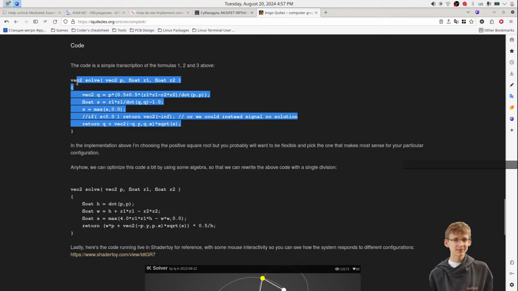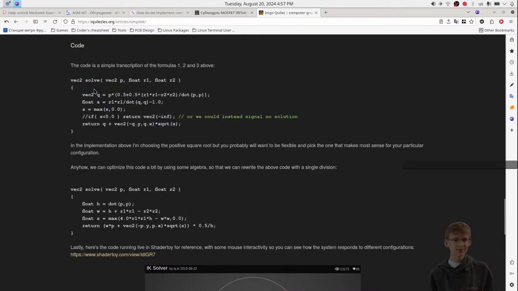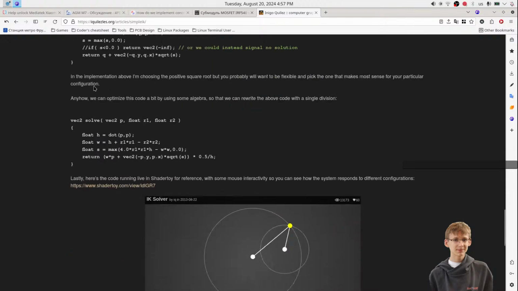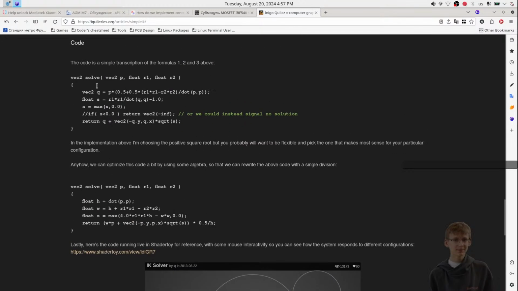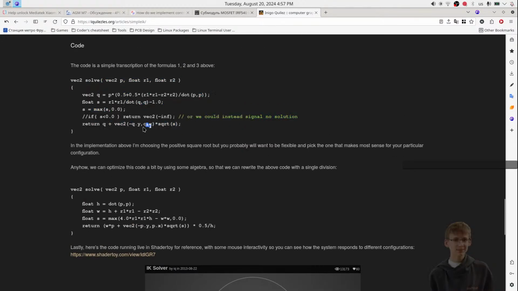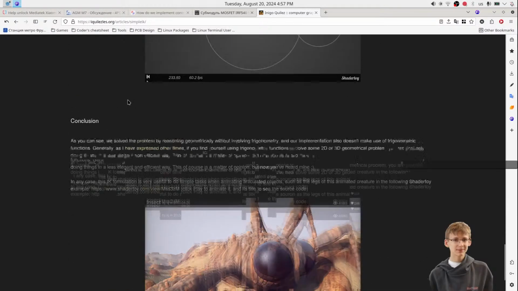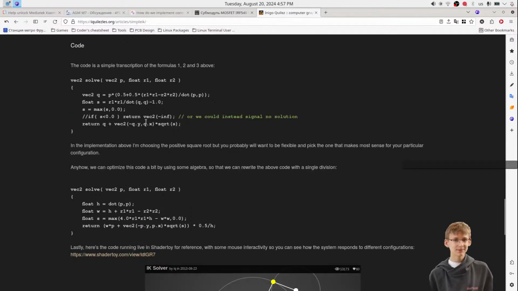Ooh, this reminds me of intersection functions. I tried to do ray tracing at some point. And intersection functions, they return something like negative infinity, infinity, epsilon. Just a vibe. But I mean, yeah, this doesn't use trigonometry and has one square root.